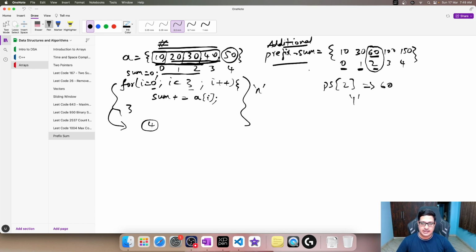In order to create this prefix sum, we will use n operations. But once this is created, we can make use of this array to answer all kinds of queries with respect to sums between the elements, right? If I want to ask what is the sum from the first element till the last element, I don't have to recalculate again. I can simply look up the index of the last element and I will get 150. This is a single operation. This is constant time, right? So that's why prefix sum is used.